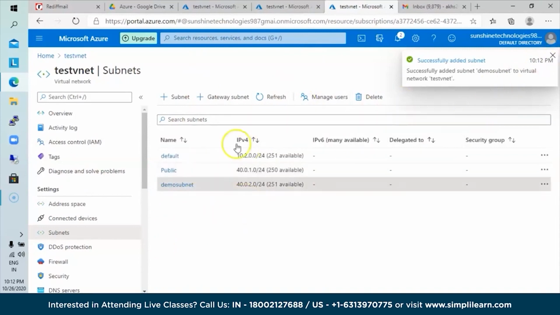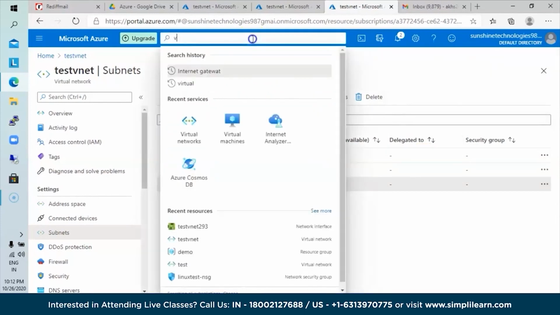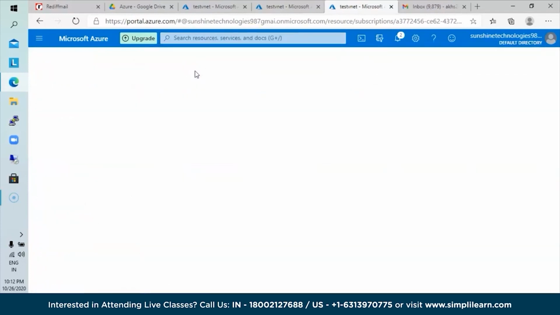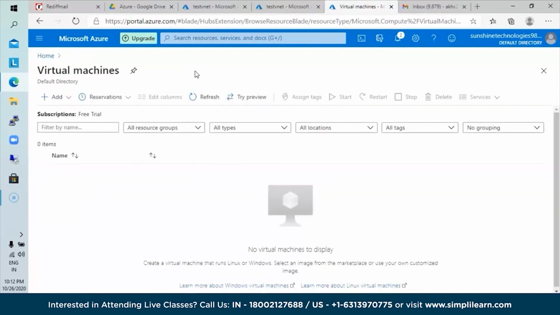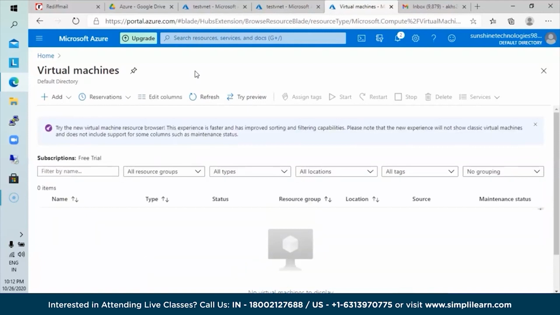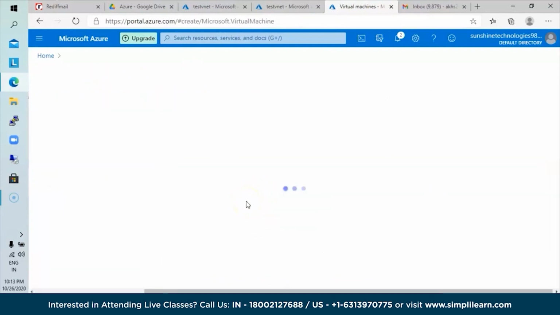Now once the subnet is created, we are going to create a virtual machine inside that subnet. For that, we'll go to the search bar, and here we'll type virtual machines. Now we'll create a virtual machine in the same VNet, that is the test VNet, and inside the demo subnet, so that our virtual machine gets the private IP address from the subnet that has been created in the VNet itself. So what you need to do is open up the virtual machines, click on add, and here you should add a new virtual machine.